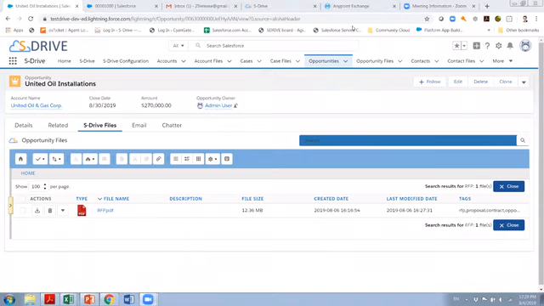Is it free to use tagging? Yes. The only requirement for using tagging is to upgrade to the 2.5 release. As soon as you upgrade to 2.5, you will be able to use it for free. All right. Any other questions?